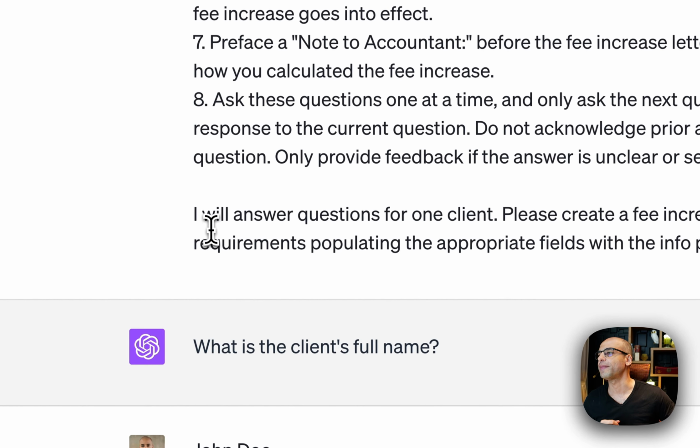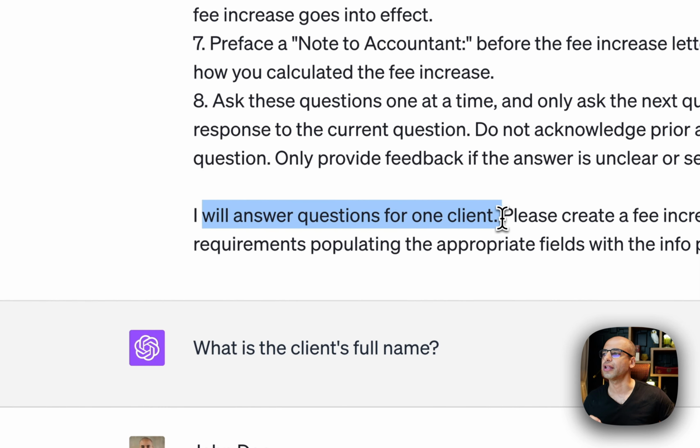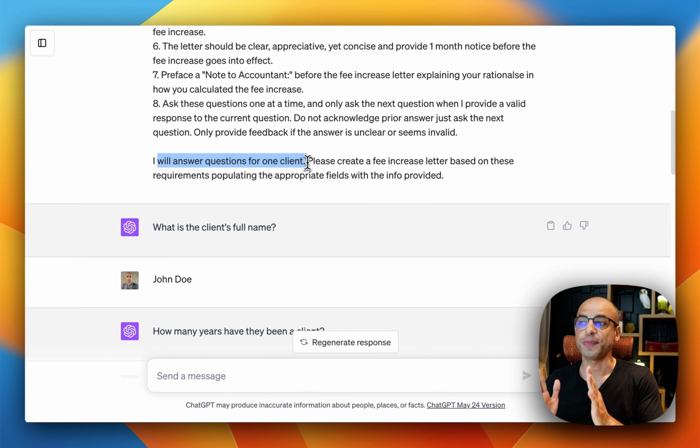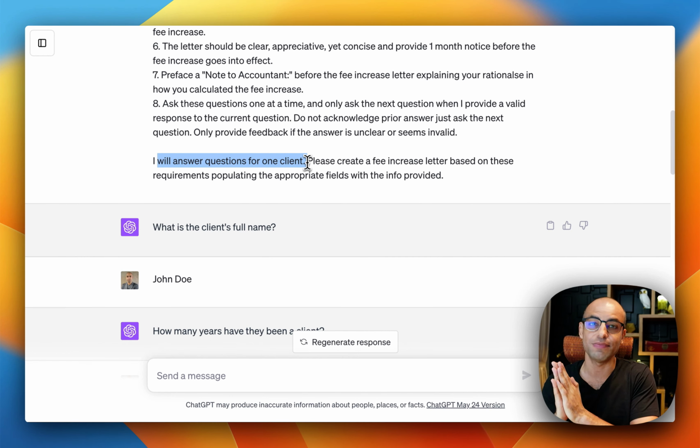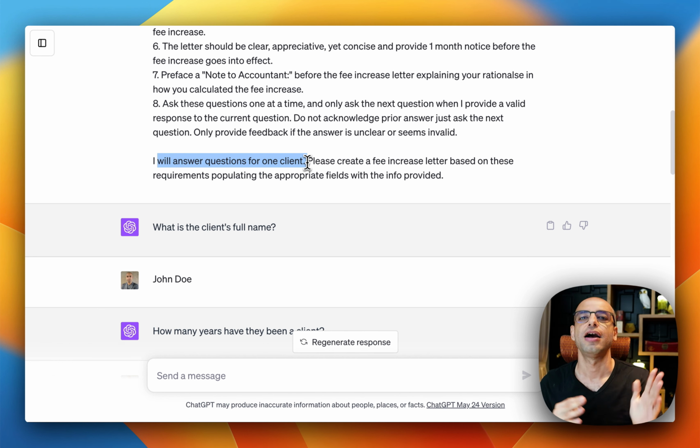And then I will answer questions for one client. So you're telling ChatGPT that this is going to be for a specific client. And you can do this as many times as you like. If you have 5 clients, you do it 5 times. If you have 300 clients, obviously that's going to take a little while. There are ways to further automate that. If you want some more information, drop me a note and I can give you more information about that.